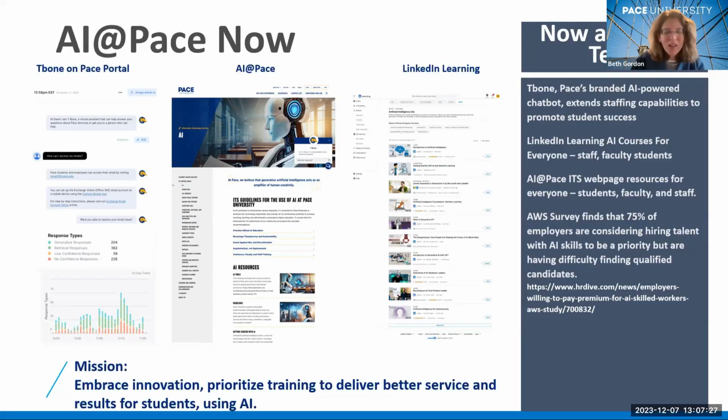We need to keep doing all of this to prepare our students for careers. As the last bullet on this slide notes, there are jobs out there. People are looking for employees with AI skills, and those are hard to come by. And so we're doing all of this to prepare our students for those jobs.